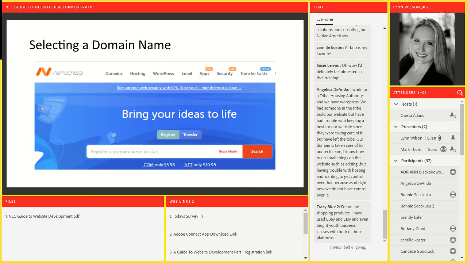Okay, so let's talk about another important component. When you decide to move forward and start building your website, a big thing that you're going to have to do is select a domain name. And this is something that you definitely do not want to take lightly. This is a big deal, because the last thing that you want to do is have to switch your domain name.